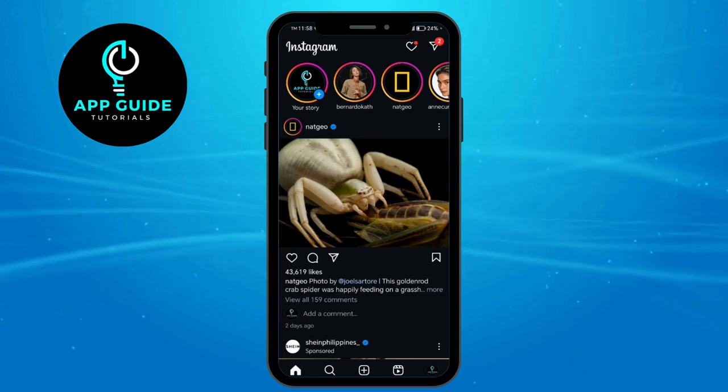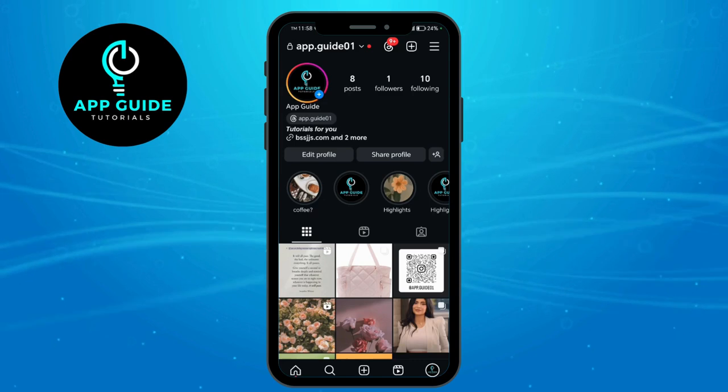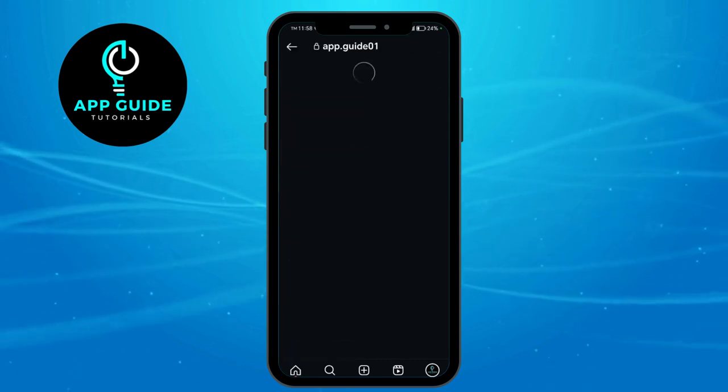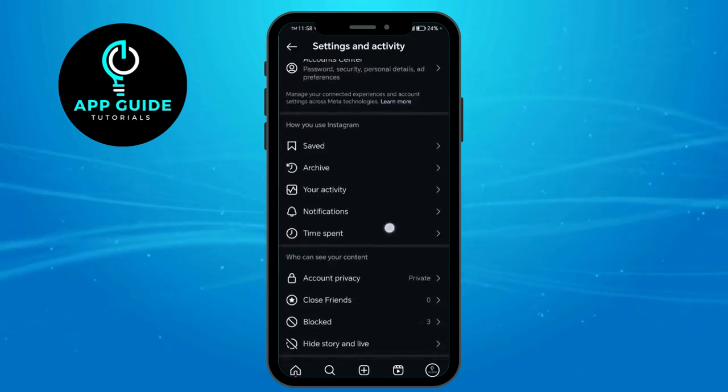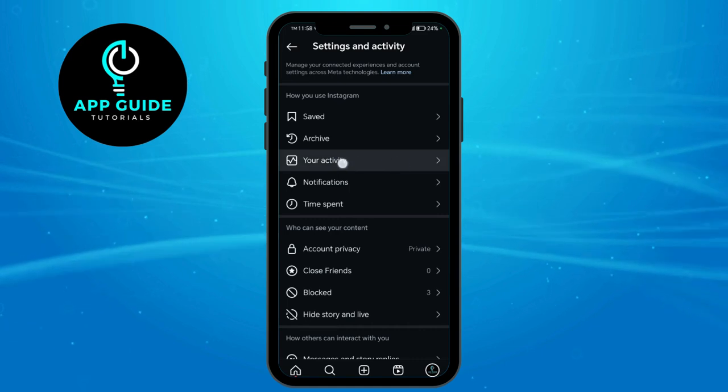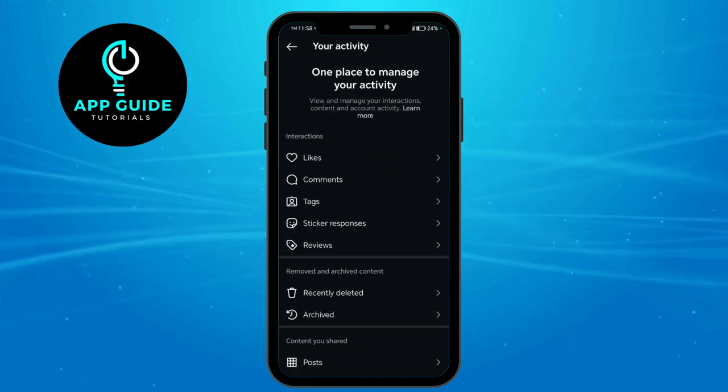all we have to do is to tap on the profile icon on the lower corner and click on these three lines on the upper corner. Now, once we're here, we just have to scroll down and locate your activity, which is right here. So we just have to click on that.